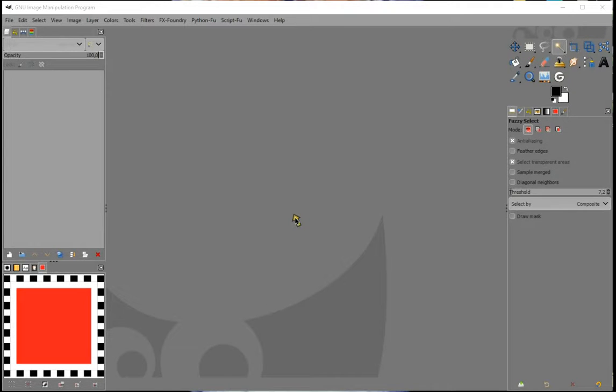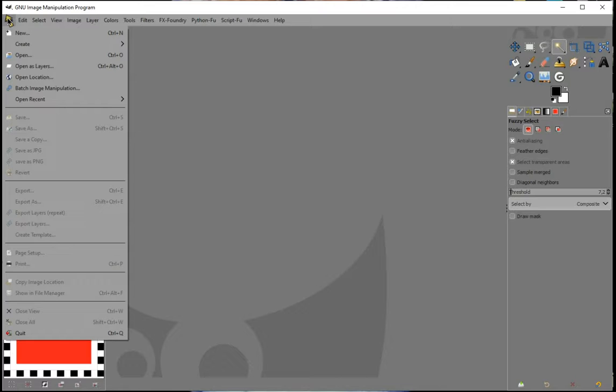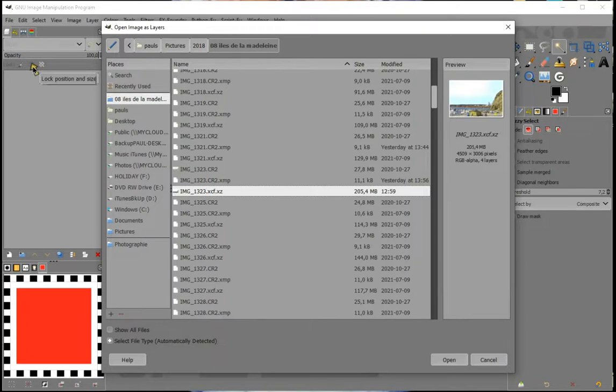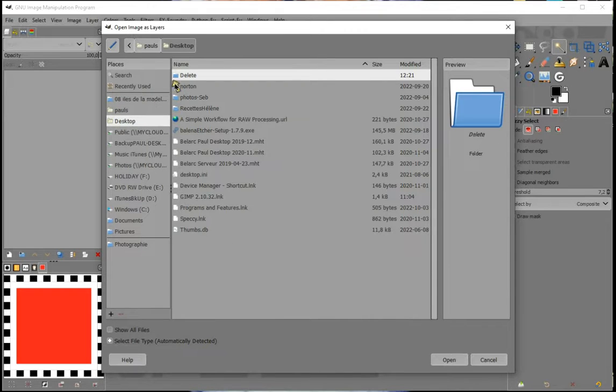Okay, here we go, Nick. I'm going to assume that your pictures are all okay and you can load them like I'm going to do now. As you go to File, open as layers. I have to go to my desktop.